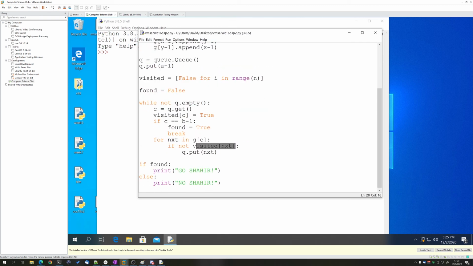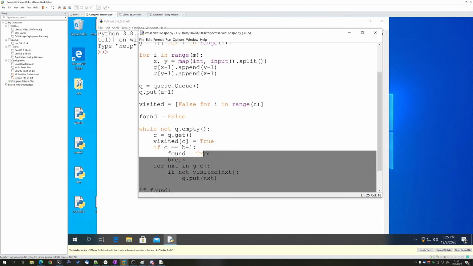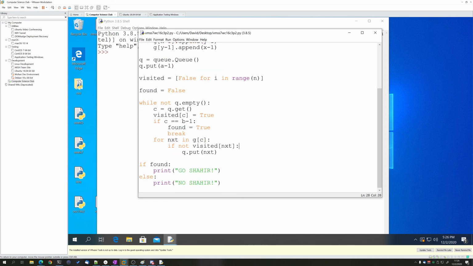Quick warning here, make sure that you're using some sort of way that you can access whether you visited it in constant time. Especially with BFS, this is very easy. Again, I would just use a visited list, and then you'll be able to access it very quickly.